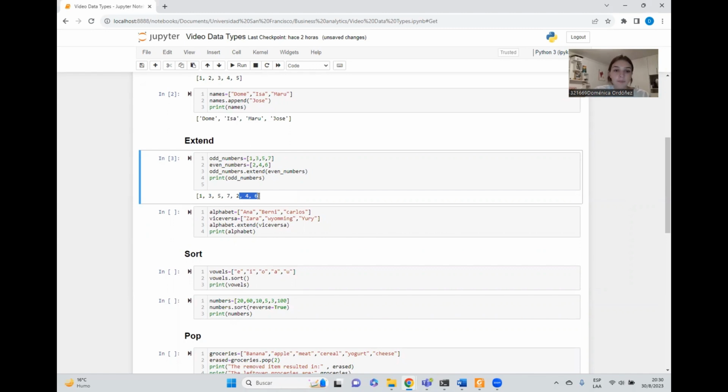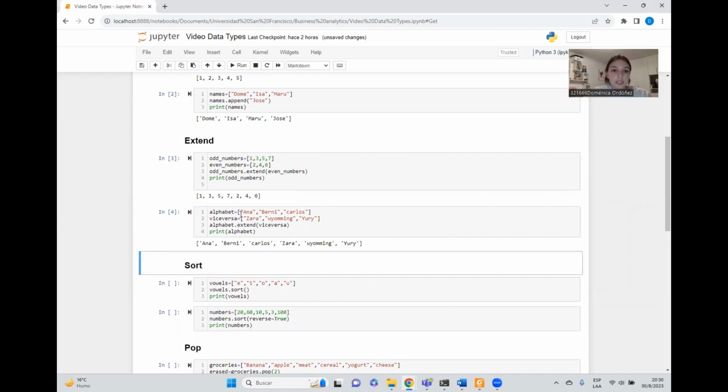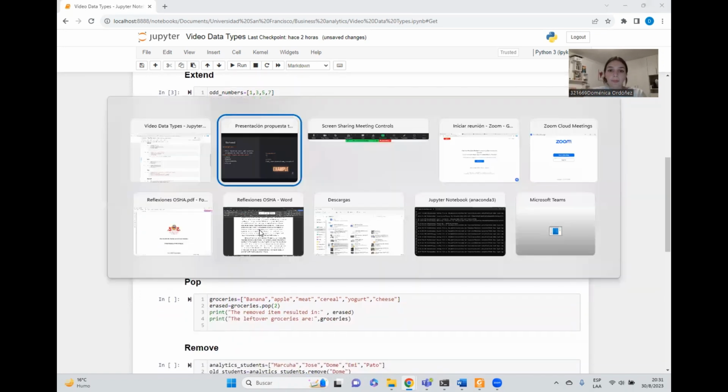As I told you before, this can also work with strings, and it's the same procedure. As you can see, I added the names Sarah, Wyoming, and Yuri to the alphabet list that I created before.